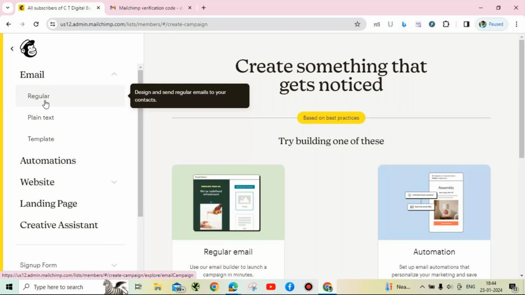Plain text means, while we are using Mailchimp, the main purpose is designing our content, colorfully, adding images, adding video links. If you do not want it in that format, you want normal mailing, that is only text-wise information, then you can choose plain text. Then the third option, template, means when you want to create your content with multiple ideas.